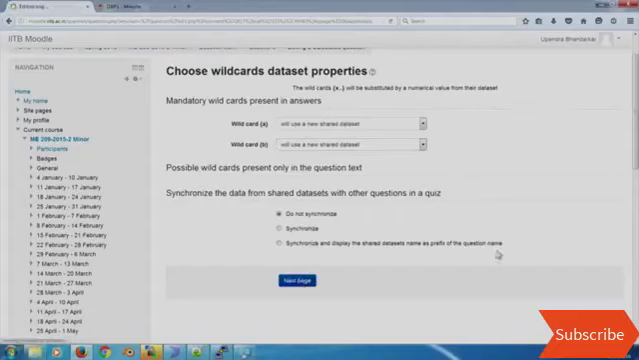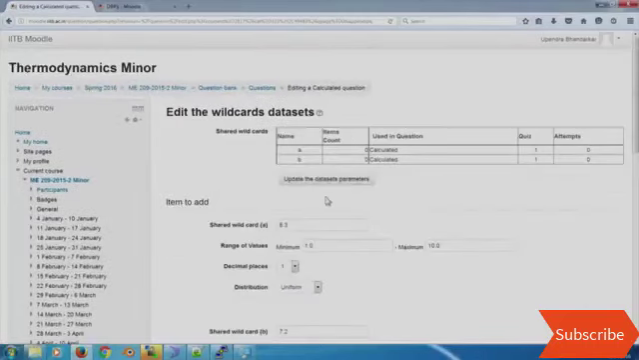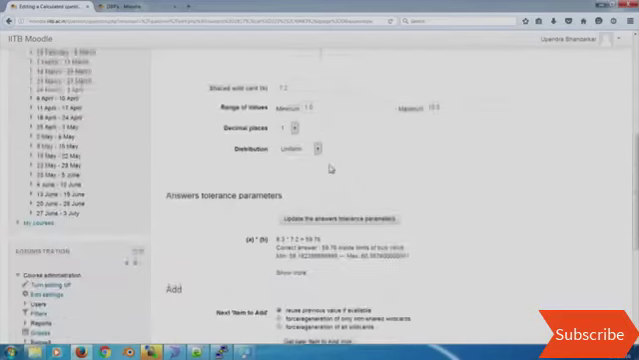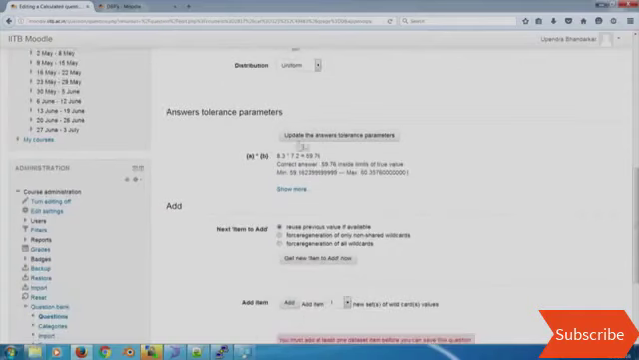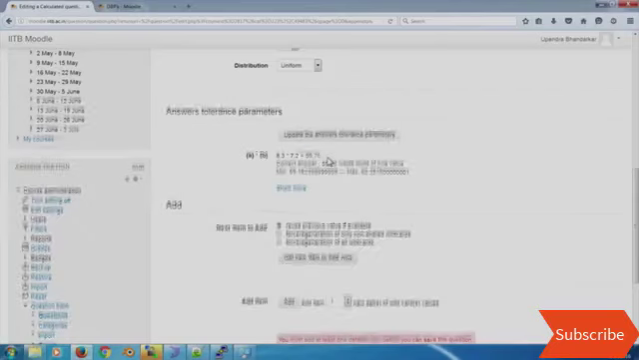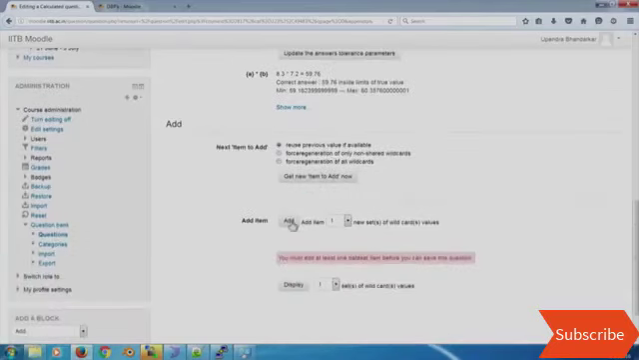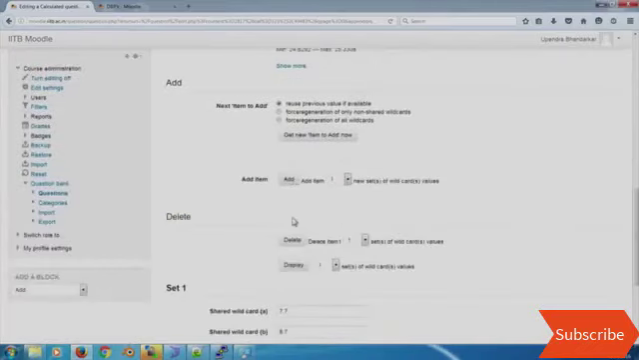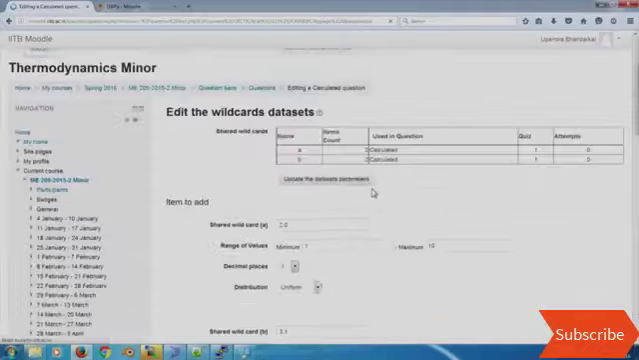Let me just say next page, and now it says I need to fill in the values. So for example, for wildcard A it has chosen 8.3 with minimum and maximum. I can choose this. Wildcard B, okay, and it tells you exactly what has been done here, 8.3 multiplied by 7.2, and this is the answer. And then this is what I must do. I will add this item, okay, and then I can continue. It gives me a new set of values between these limits. I can add this item and so on.